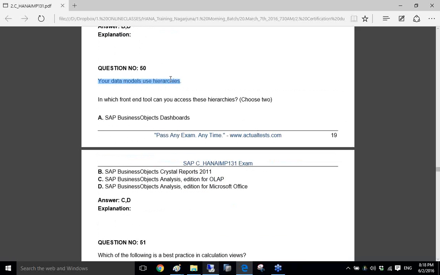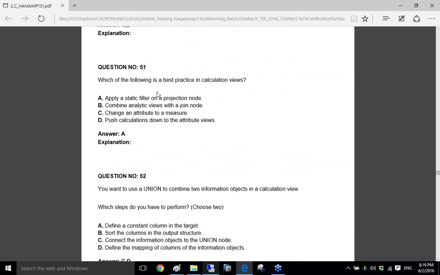Your data model uses hierarchies. In which front-end tool can you access these hierarchies? So two tools you can access: one is Business Objects Analysis Edition for OLAP and the other is Business Objects Analysis Edition for Microsoft Office. Why only these two? Because both of them support MDX. We discussed this: because both of them support MDX, Analysis for OLAP and Edition for Microsoft Office support hierarchies.